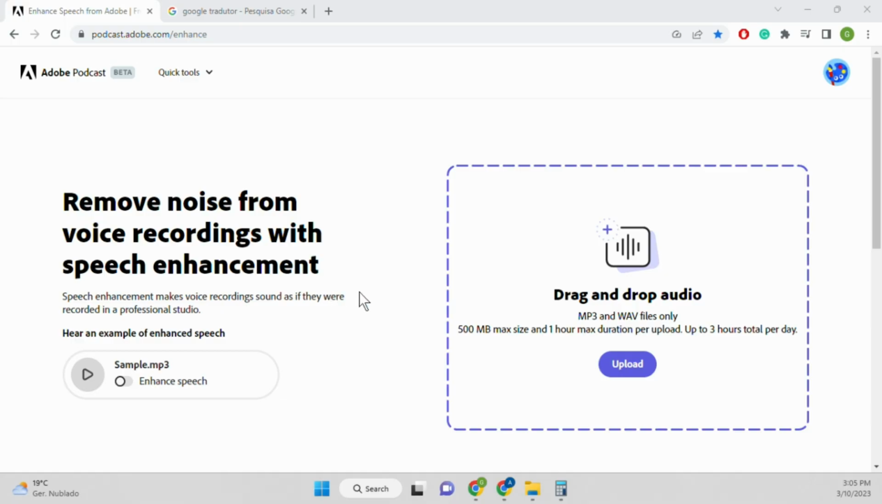Let me show you here on the Adobe website the sample they provide with and without enhancement speech. Let's click here to listen without enhancement speech enabled.